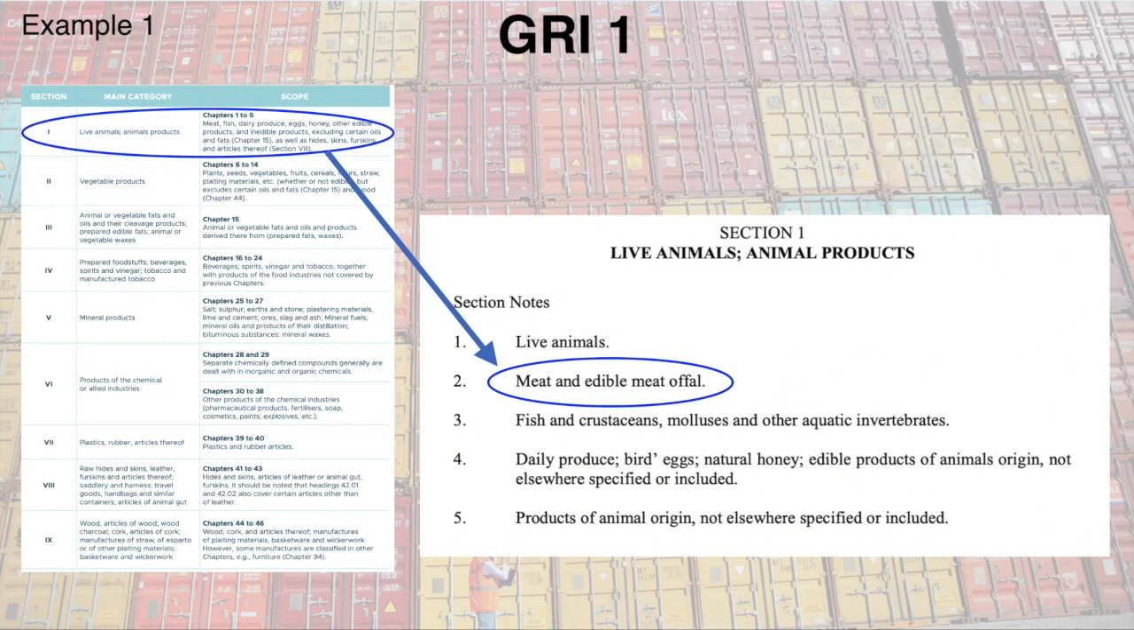If we go to the mentioned chapters, chapter 2 mentions in its text, remember, the name of the chapter is also only a reference. It is only helping us to explore possibilities of classification decision. But here, the name of chapter 2 says meat and edible meat offal. The other chapters refer to live animals, fish, dairy products, or others. It seems that we should go to chapter 2 in this case. Let's see what chapter 2 says.